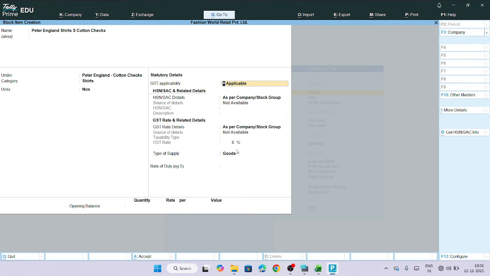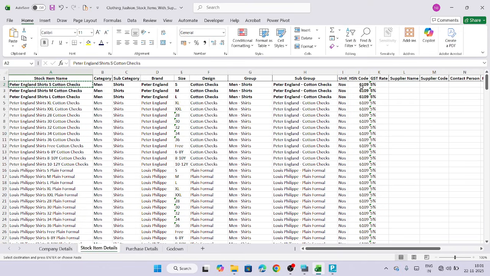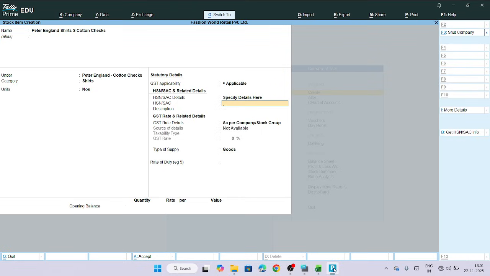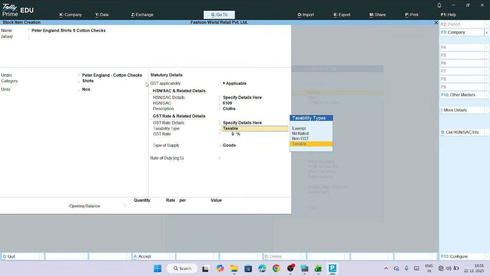Here, item wise, we are entering the tax details. So select specified details here and go to the data. What is the HSN? 6109. I'll just copy and paste it over here. And the description: clothes.